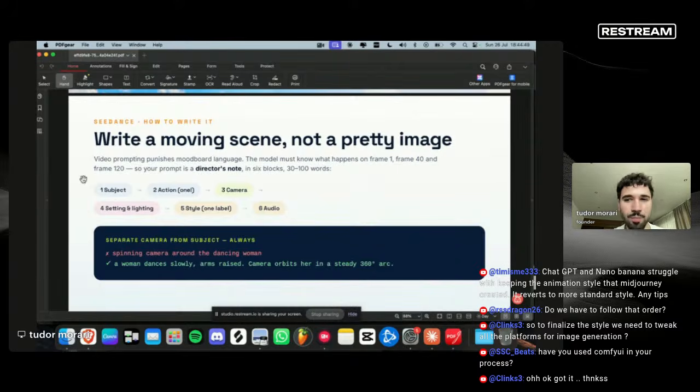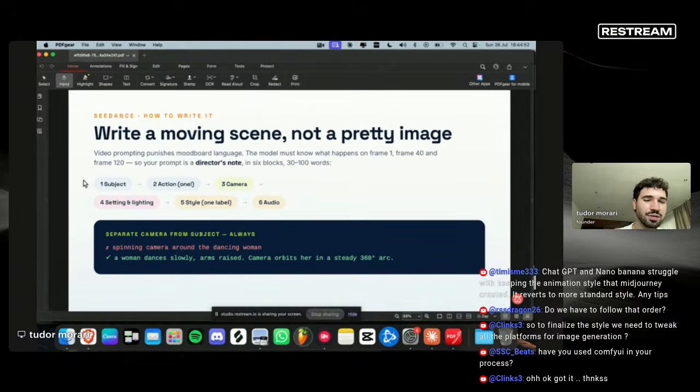And the way that I would go about it, again, this is very difficult to write by hand, almost impossible. So you will need an LLM. But the way that you can check if it is doing the prompt right, it will have the subject first, then the first action, then the camera, then the settings and the lighting, and then the style, and then the audio. So this is basically how it works.